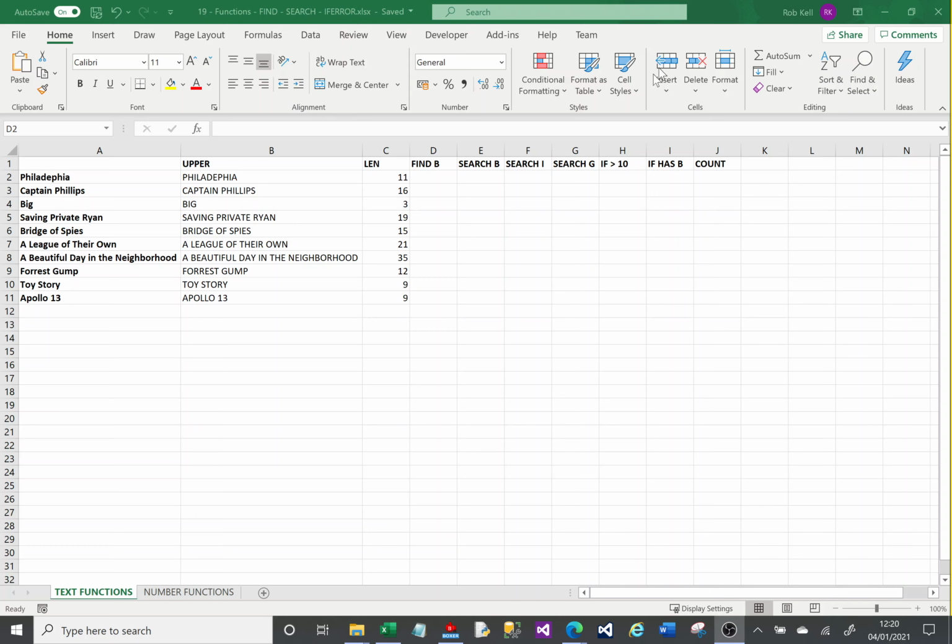On the worksheet on screen on the left hand side you can see a list of films. In column B, in the previous video, I've used the upper function to return the uppercase value of that text. And in here I've used the len function to return the length of that text. Now we're going to look at a couple more functions.